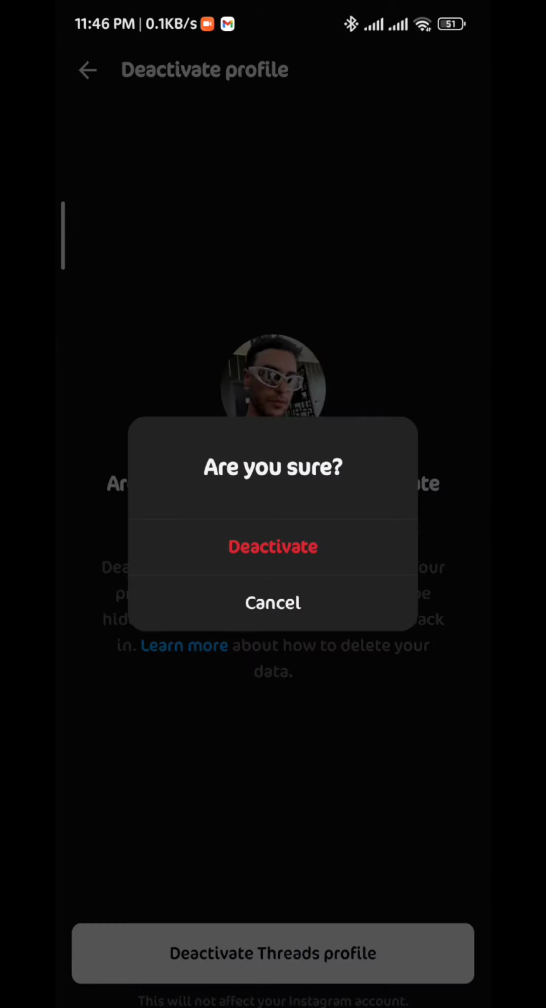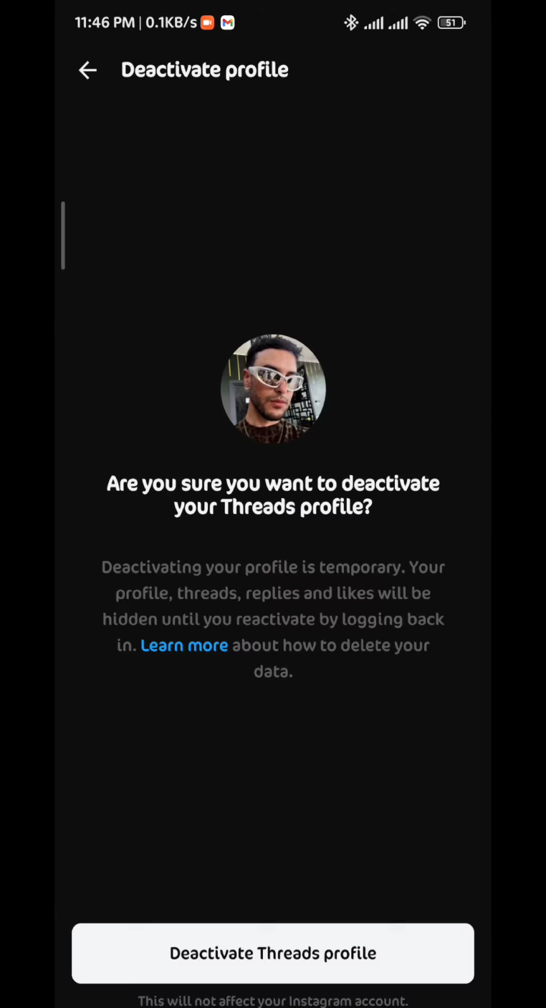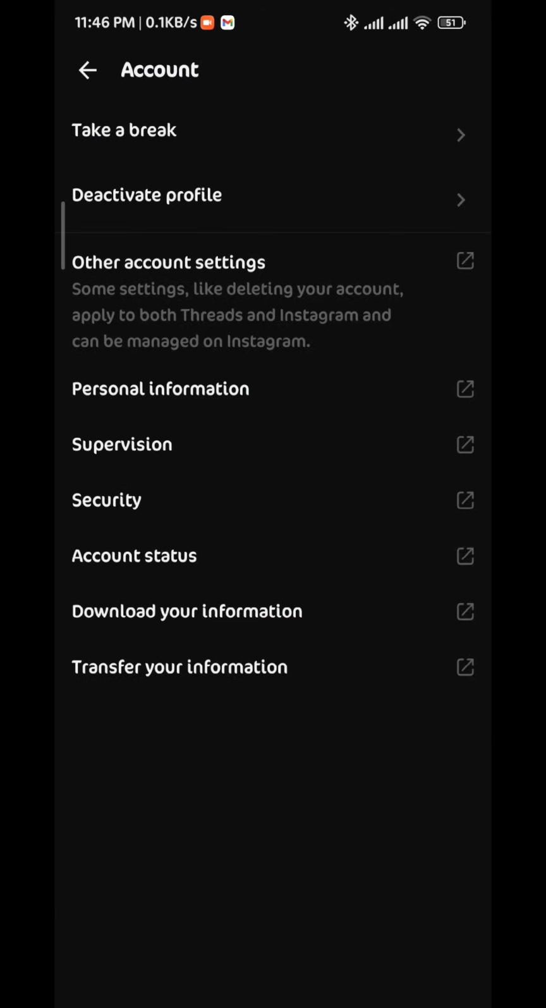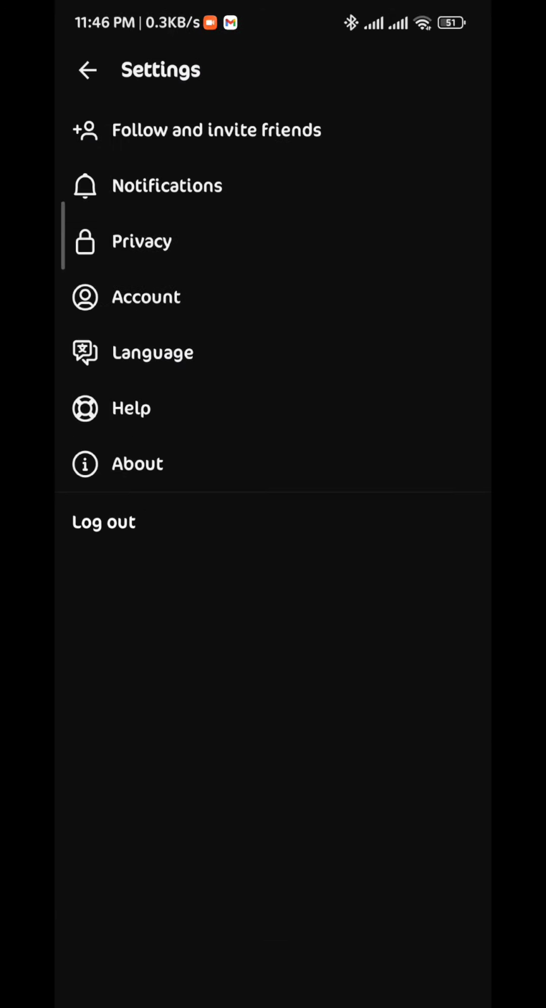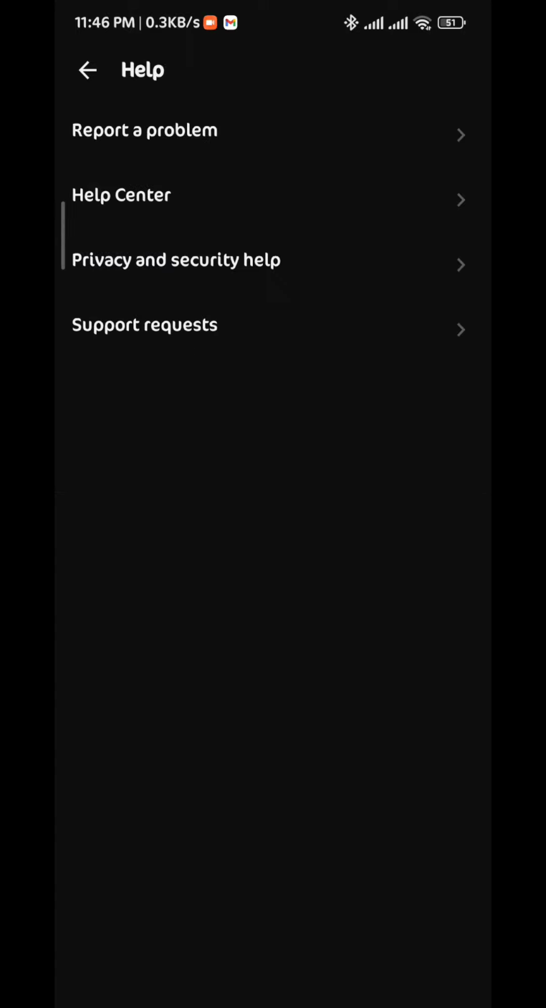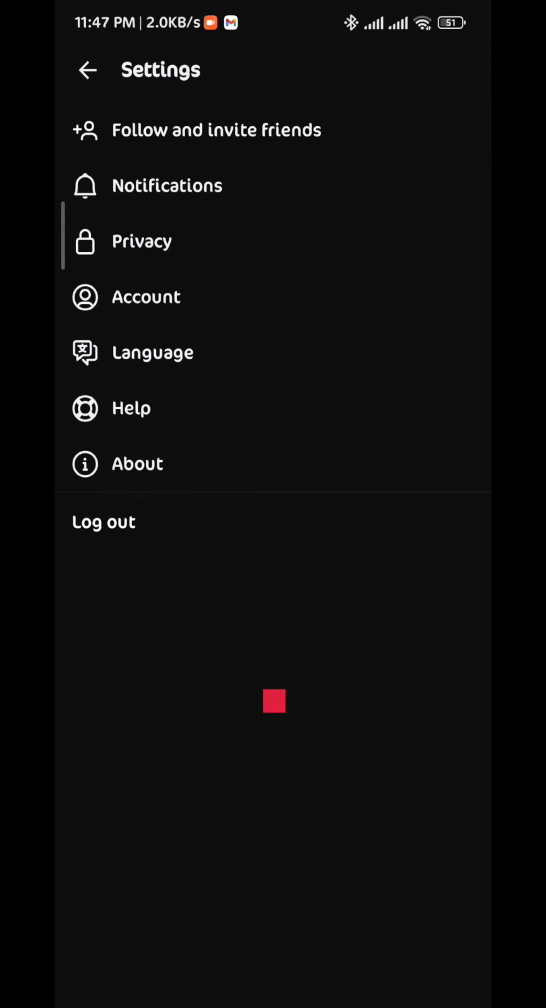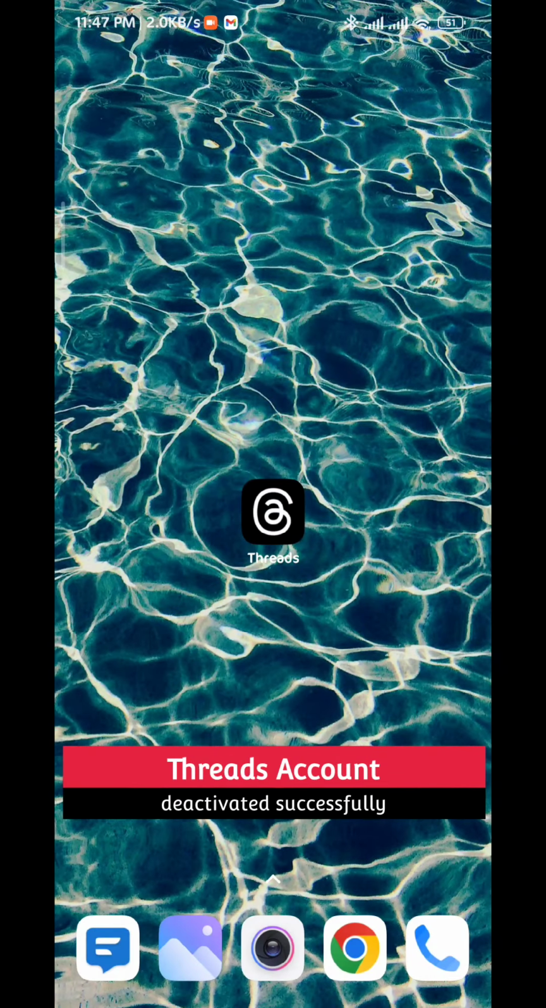And as you may have noticed, there is only the deactivate profile option right there, because you cannot delete the Threads account without deleting the Instagram account completely. So you'll have to delete your Instagram account associated to the Threads account to get rid of the account permanently. But when you deactivate the account, you can go ahead and log in again to access it. If you don't do that, it will be hidden until you go ahead and log in.